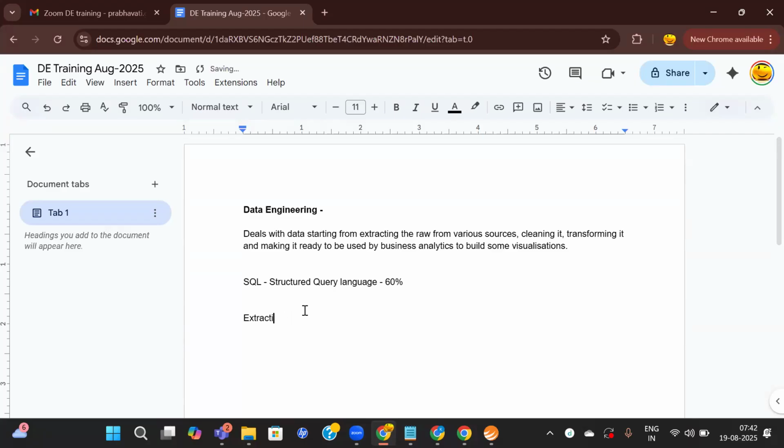Extraction of data can be done using Python. Python is a programming language, so it is very simple to learn. Even school students can learn this. The syntax is very simple. It is just like plain English. So Python is used for data extraction, and a little bit of cleaning and transformation.